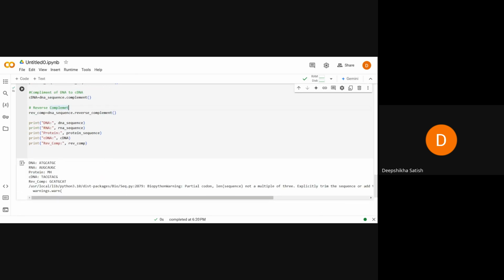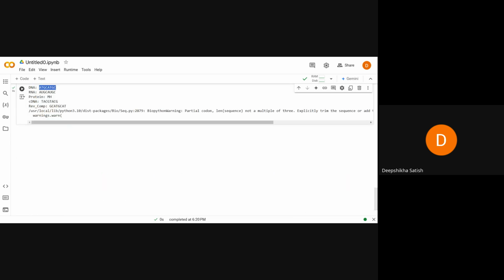Here it is. You can verify this is the original sequence, then conversion, that is the central dogma: transcription, translation, protein, complementary, and reverse complement. We are getting this warning message just because the protein sequence we are getting is in triplets, right? But this is not a proper sequence, so a warning message will be there. This is just for our understanding.